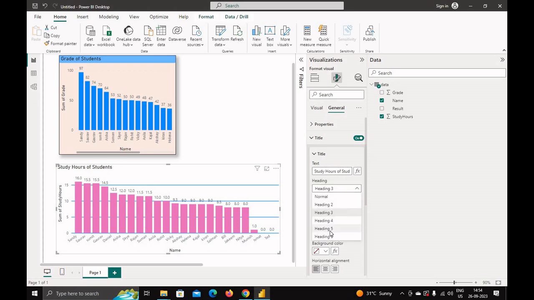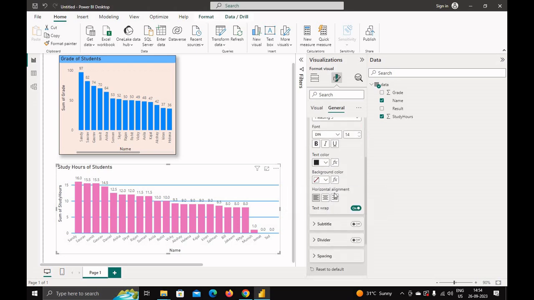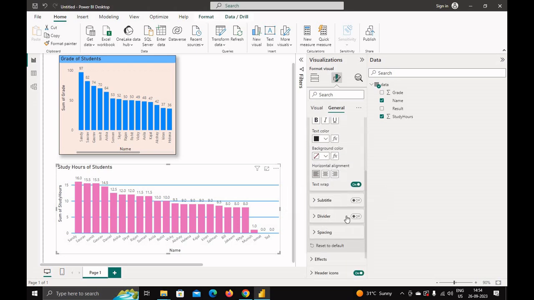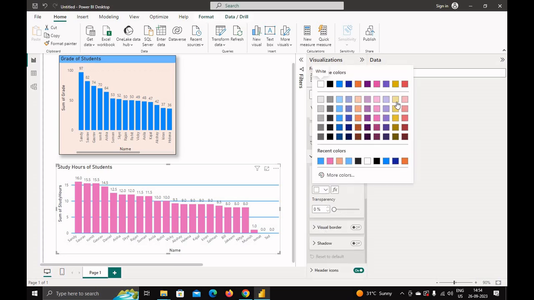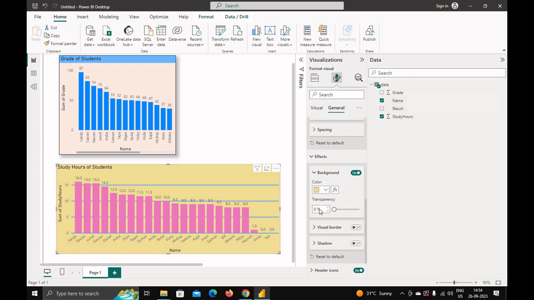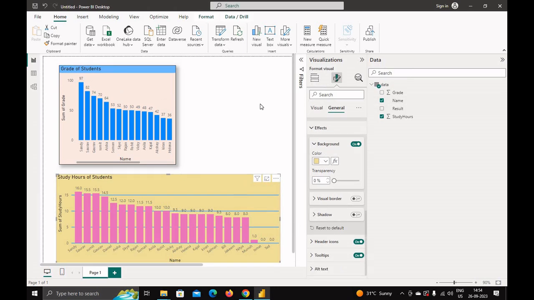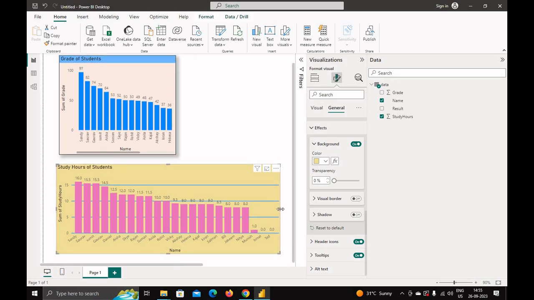You can change the heading of the chart, and this I have already explained. You can apply the subtitle, divider, spacing. You can apply the effects as well. So see how easy it is to create a chart with the help of Power BI, and even we can create powerful visualizations with the help of Power BI that we will cover in the coming lectures. And you can see my beautiful charts that I have created using Power BI.